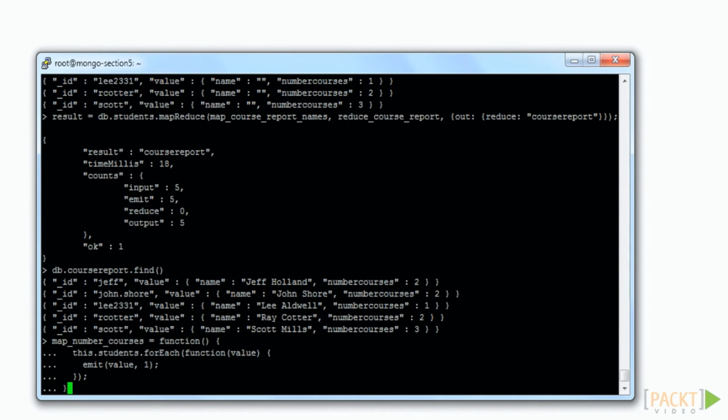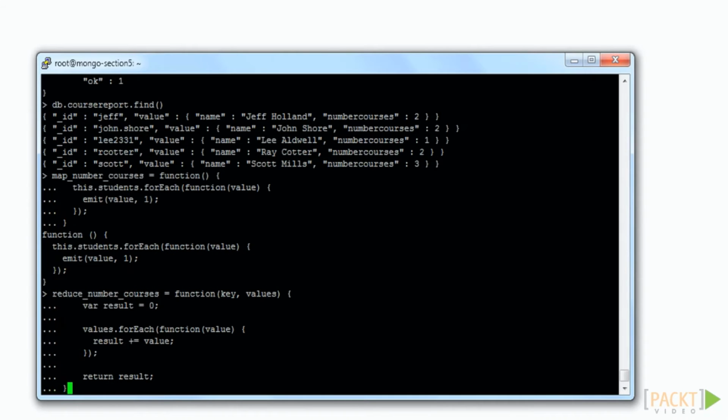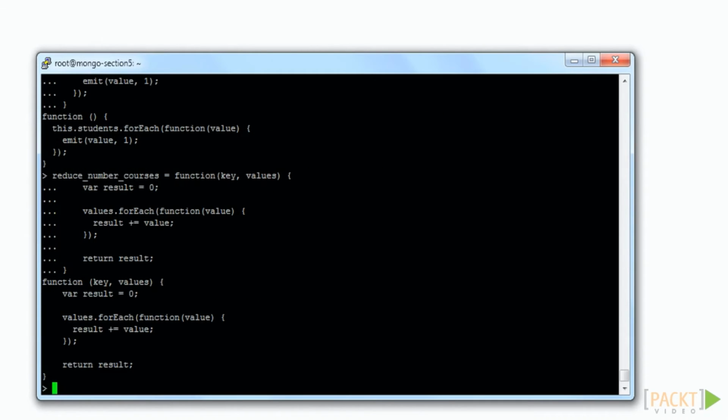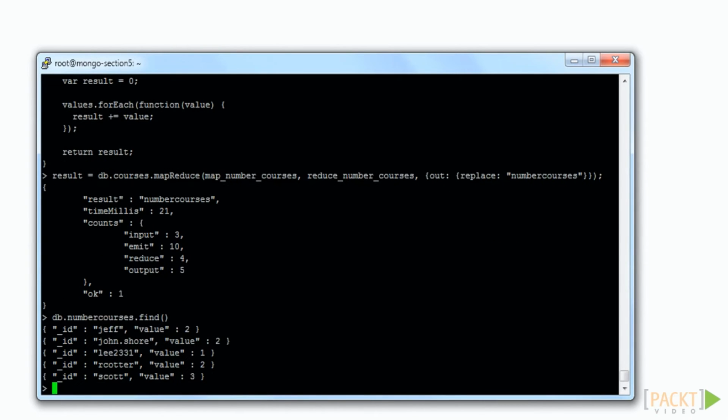You'll recall that the map number courses function looped over all student records and emitted 1 for each occurrence. The reduce number courses function summed those values, grouping by the student ID value. At this point, we can run a basic MapReduce using these two functions. Here we can see the enrollment for all students across all courses.